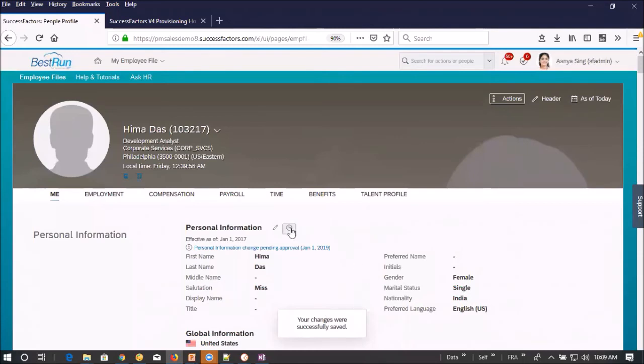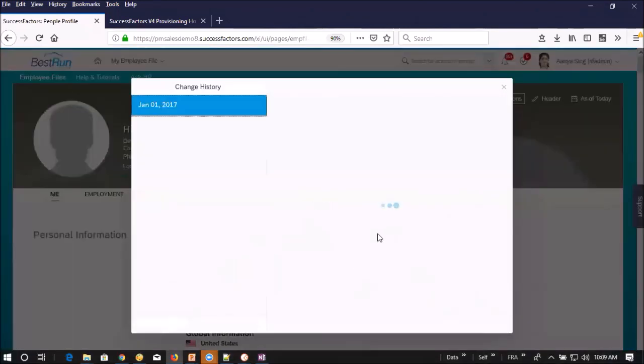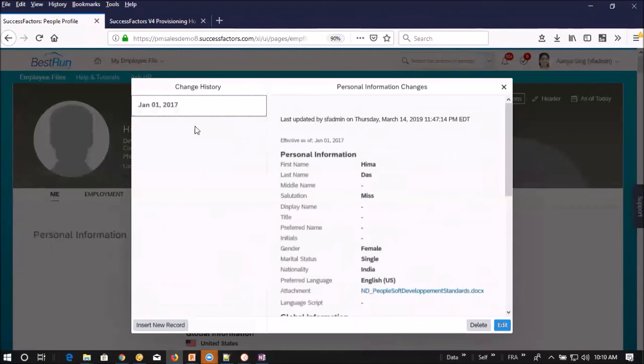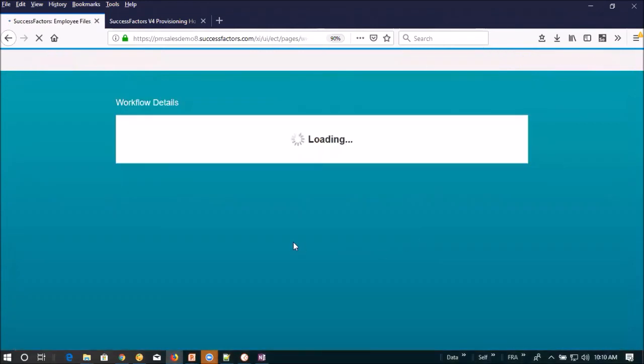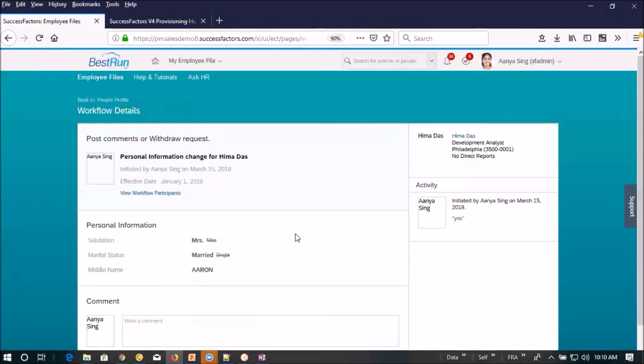All right, so if you now go and check the history, it is still 2017. The new record has not been taken into account, for the reason that it has gone into the workflow, wherein the changes need to be approved. So if we go into the workflow for the changes to be approved, let's see who the user is who needs to approve the changes.